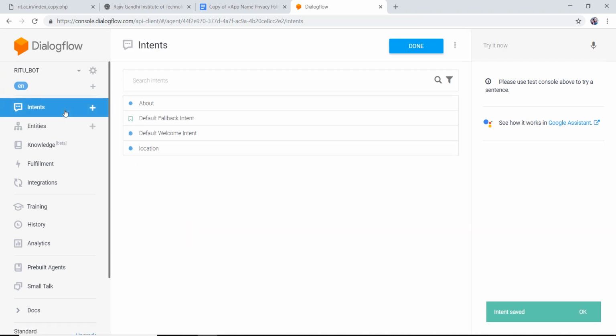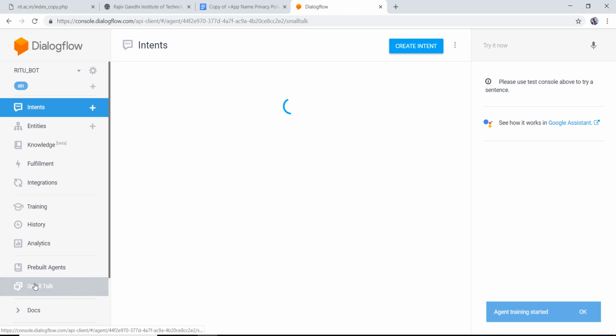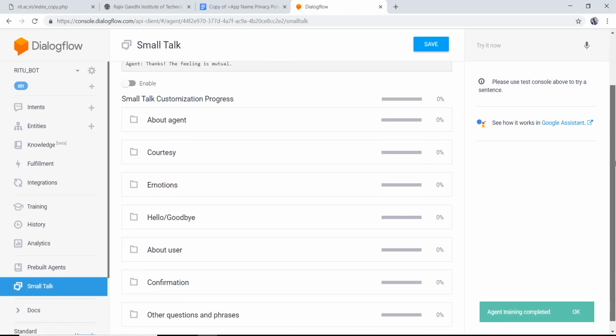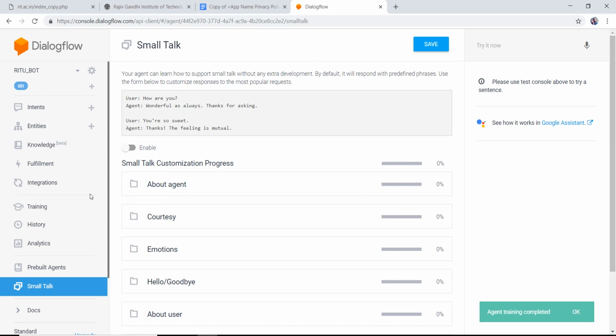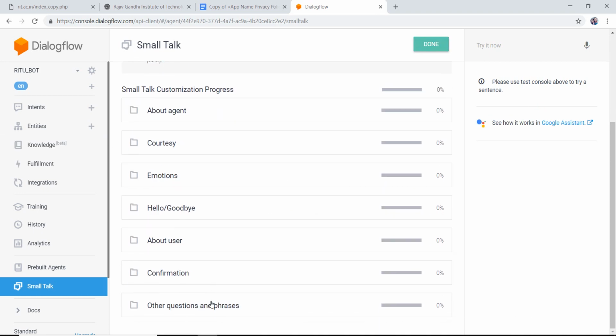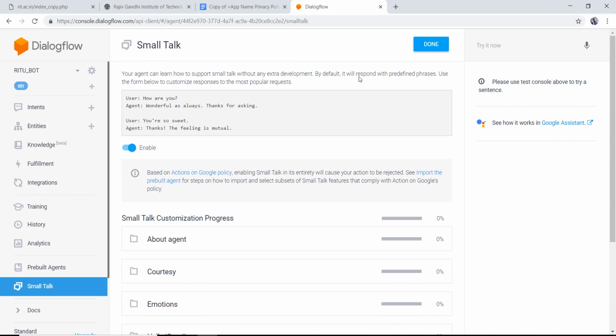Then you may work on it. We can add more intents. For time being, I'm just limiting it. Then you can even add small talks. Small talks is by default, the chat provides some small talks. If you enable it, you will have various questions. So I'll show you how it's done.